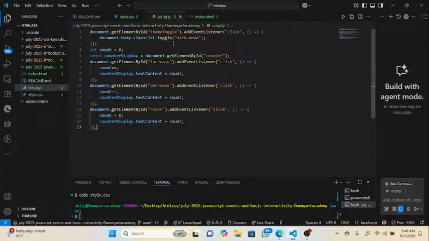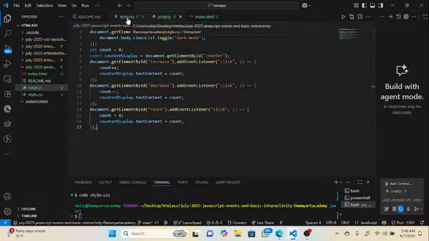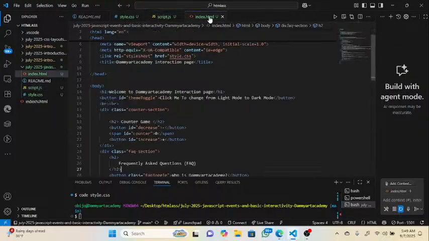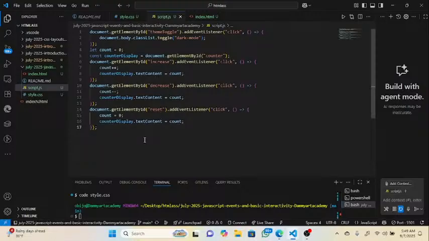Team logo. This is the dark mode. To give it a dark mode. I'll get back to it now.